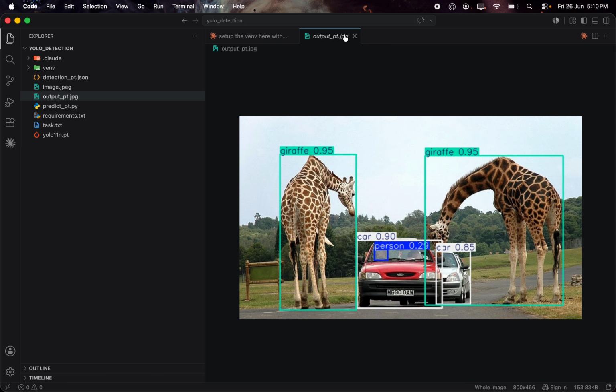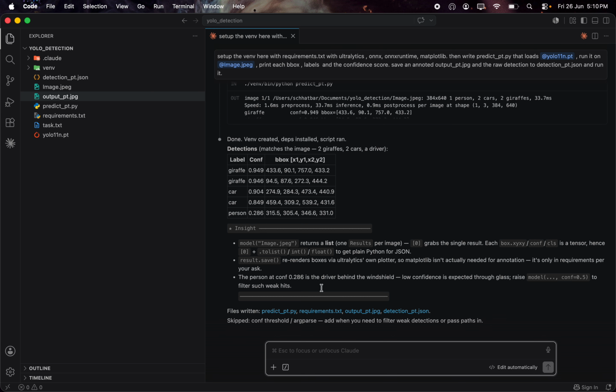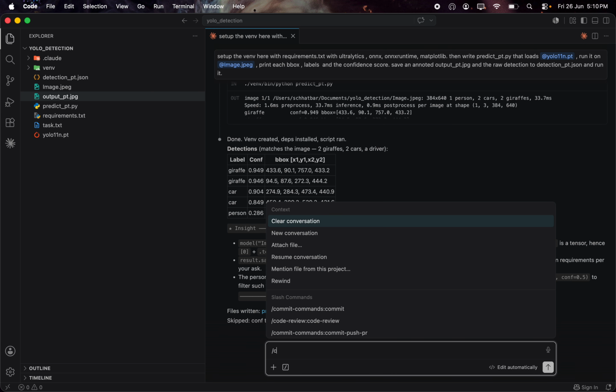So now it's time to convert this model into ONNX and then run it using ONNX Runtime and check the output. So I will clear this.